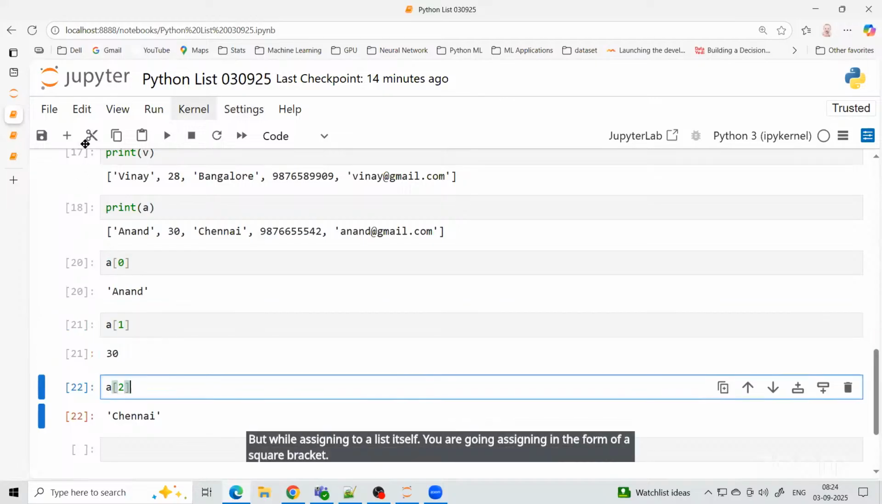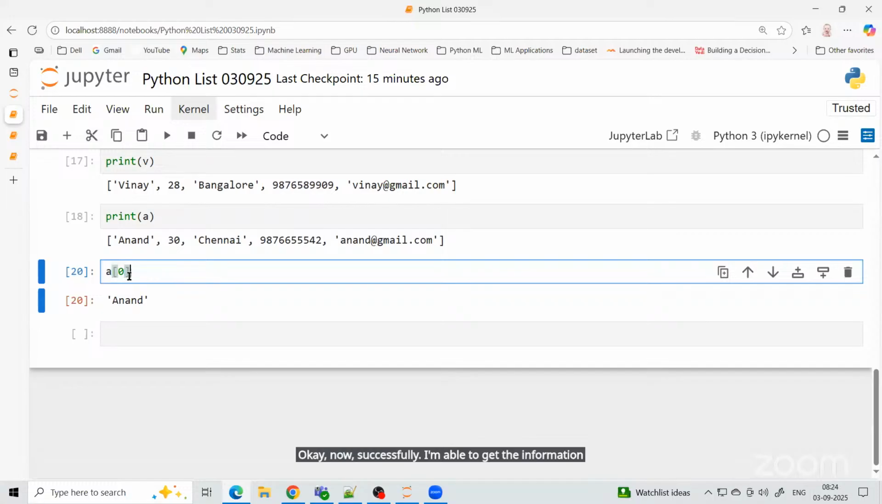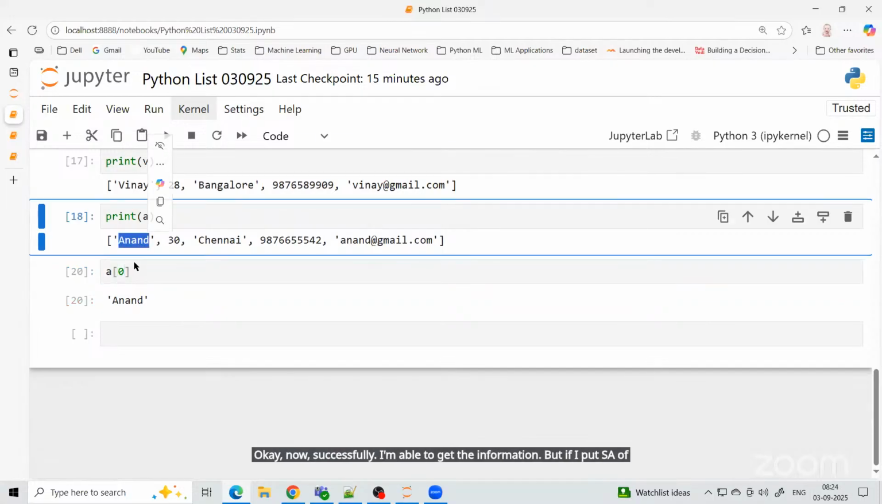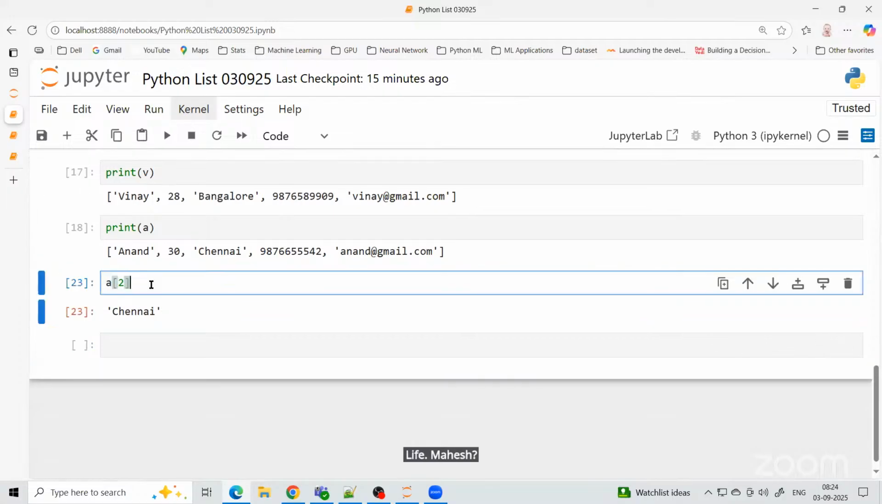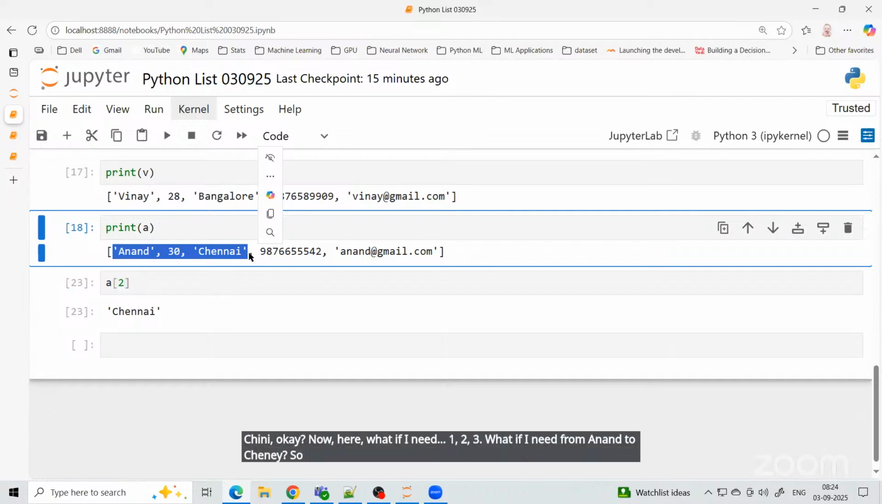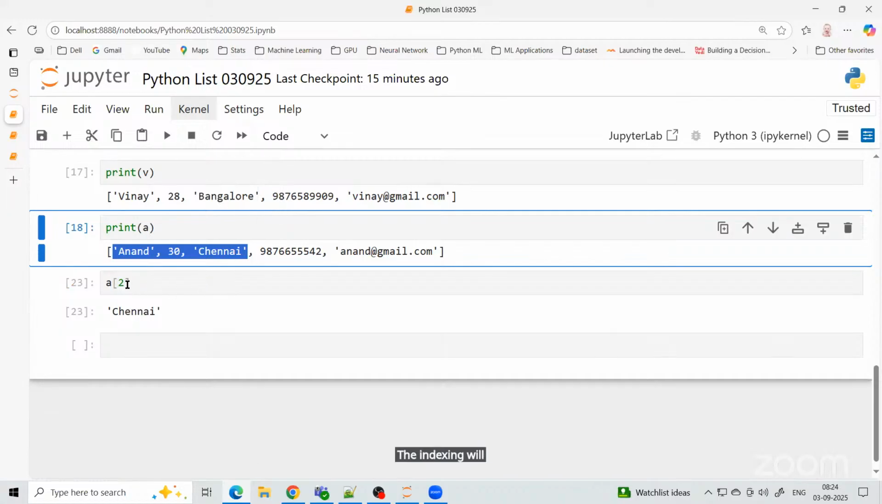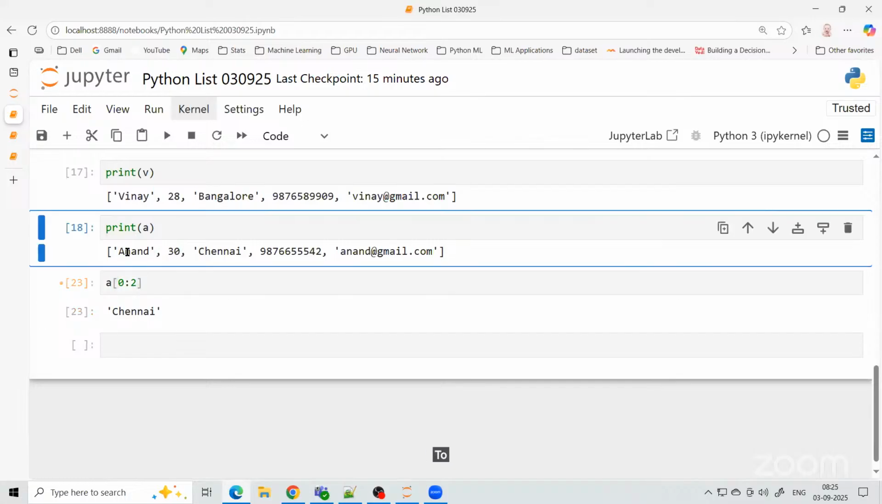Okay. Now, successfully, I am able to get the information. If I put A of 0, I'll get Anand. If I put A of 2, I'll get Chennai. Okay. Now, what if I need from Anand to Chennai? So that means the indexing will start from 0, and go to 3.